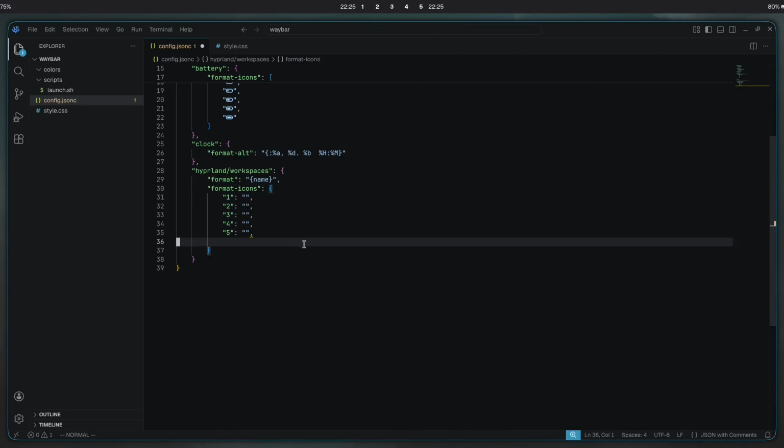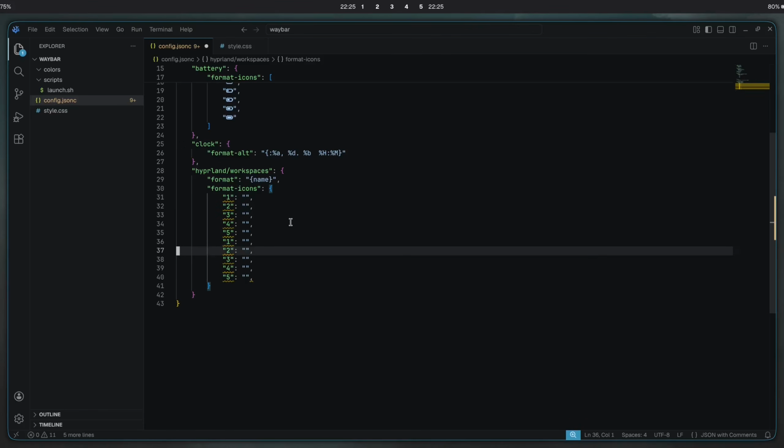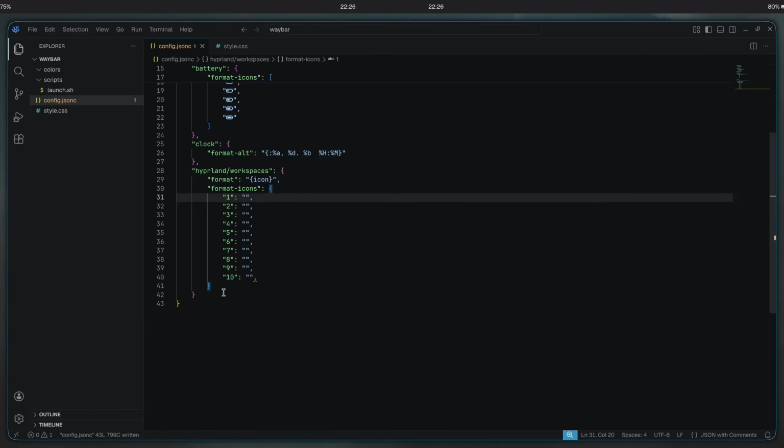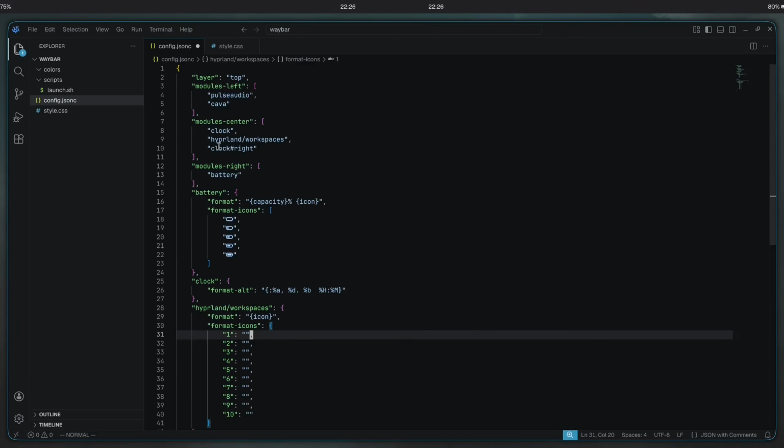Very nice. You can get rid of the active and the default ones, and then for the format icons, you can do this. Change that to 6, 7, 8, 9, and then 10. Here, format, just make sure to change that to icon. Now you will see that it is absolutely nothingness, but that's fine. We're going to change that a bit later on, so it's not really something for you to worry about right now. We have Hyprland workspaces done.